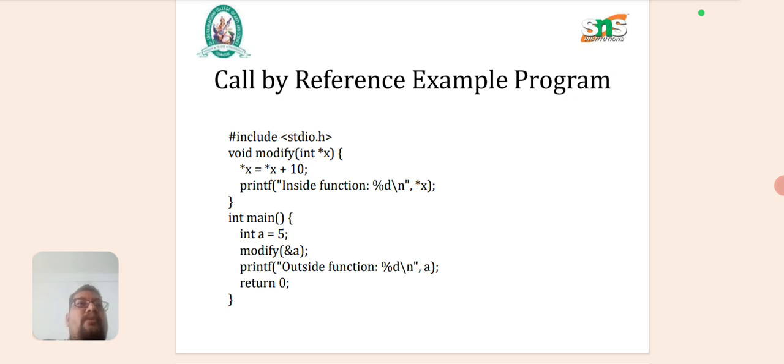So in this call by reference example program, we give int star x. The star represents the pointer variable. So star x equals star x plus 10. Inside the function we add 10 to the value of star x. After that we go for the main function. Similarly, it is an int, so we have to give a return statement. So int a equals 5 and modify(&a). The ampersand represents the address of the a location. Then we print the outside variable with percentage d. Since a is an integer data type, we use percentage d.